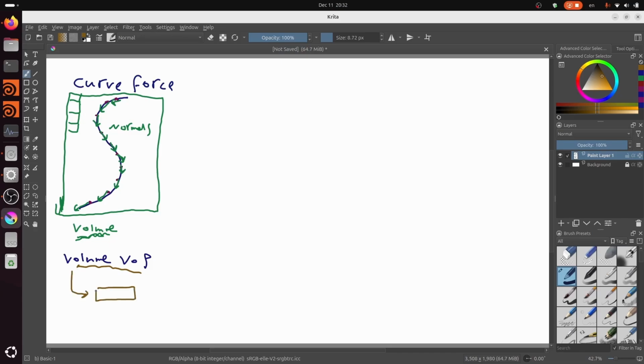And this volume VOP has 4 inputs. We are going to connect our volume to the first input, and we are going to connect our curve points to the second input. So now we can deal with our volume that we are going to call our velocity volume or the velocity field.